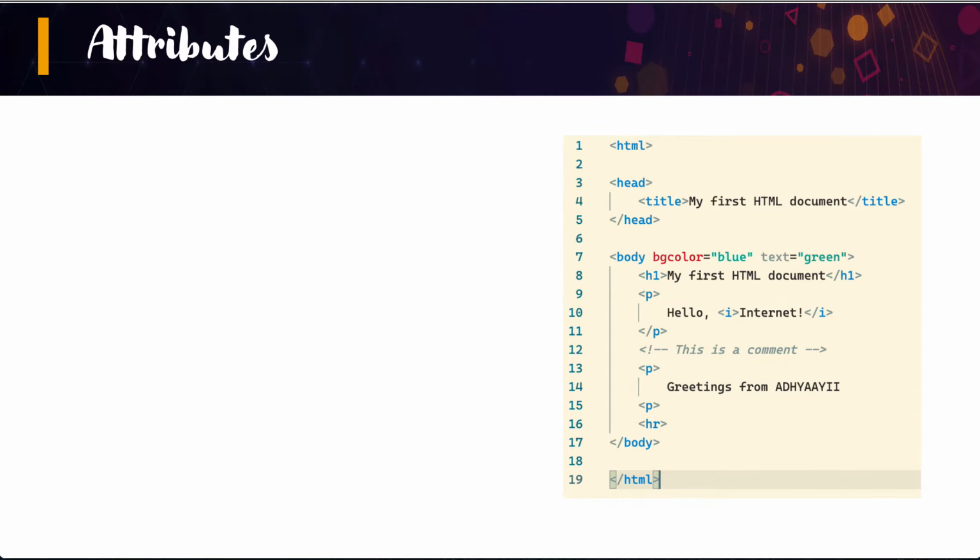Then there are attributes. What is an attribute? We said each tag has a special meaning in HTML. For example, the body tag on the right-hand side starts at line number 7 and ends at line number 17. Once the browser sees a body tag, it knows exactly what it should do. Basically, anything between the body tags is the content to be displayed. But how does it display? There is a default mechanism.